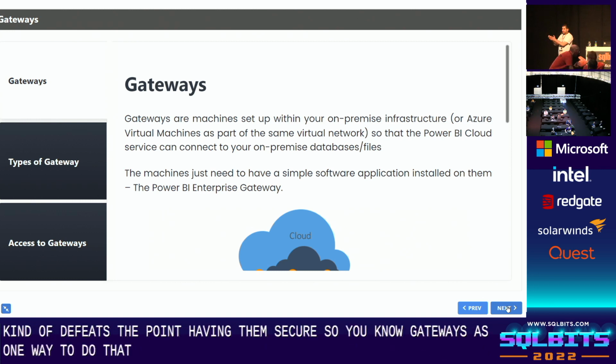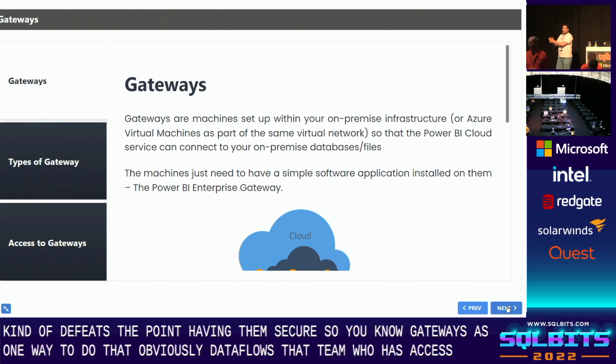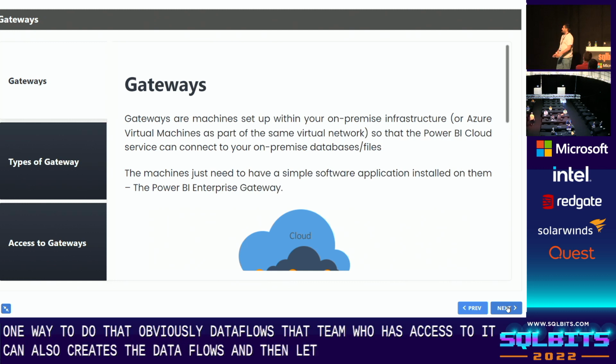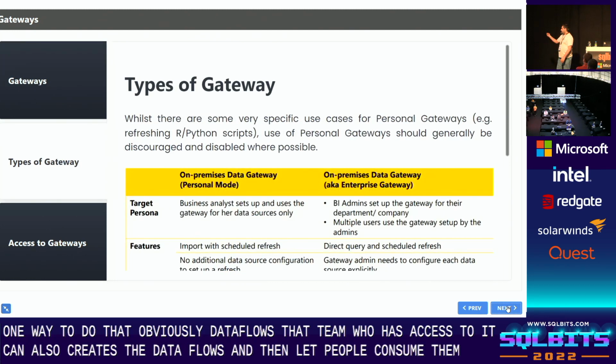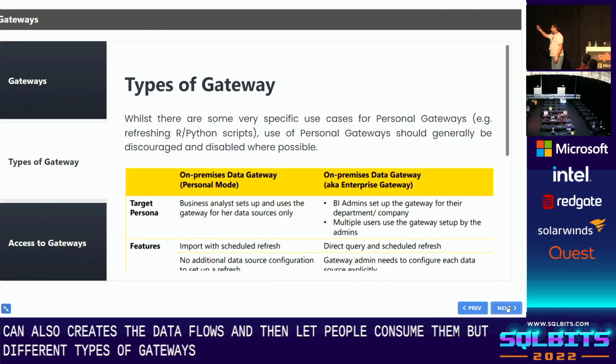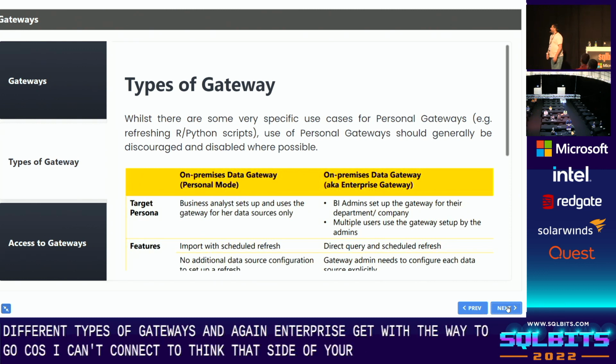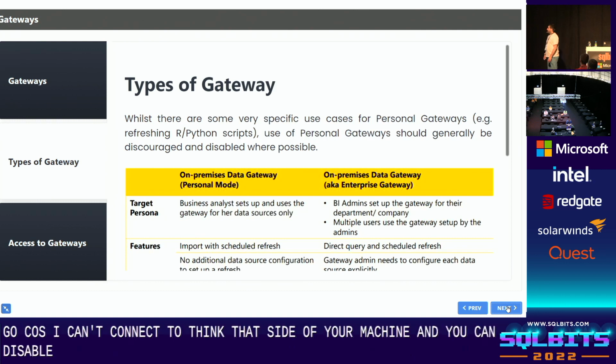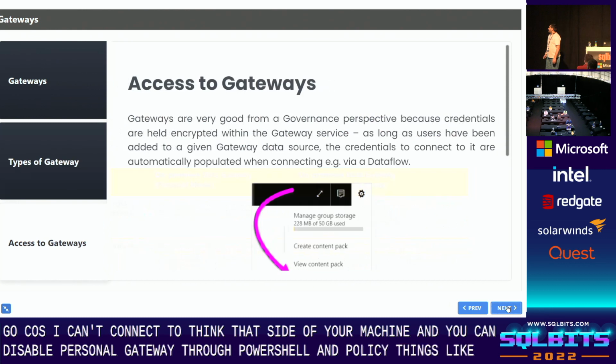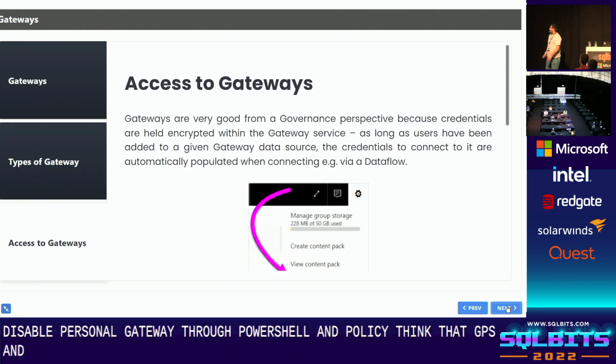Obviously, with data flows, the team who has access to it can also create the data flows and then let people consume them. But on the different types of gateways, again, the enterprise gateway is the way to go because it can connect to things outside of your machine. And you can disable the personal gateway through PowerShell or group policy, things like that, GPO. And then access to gateways.